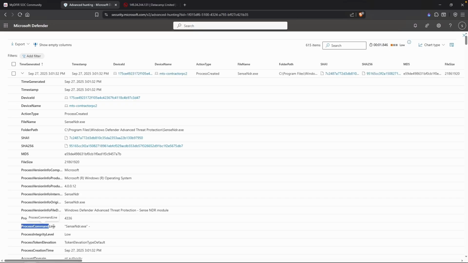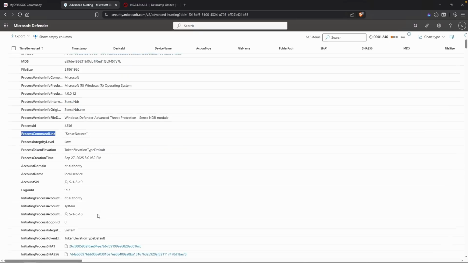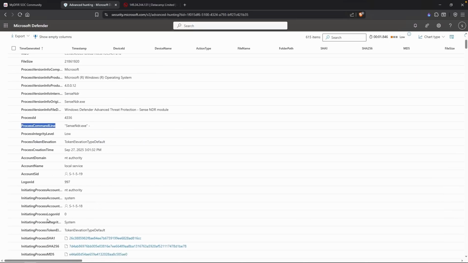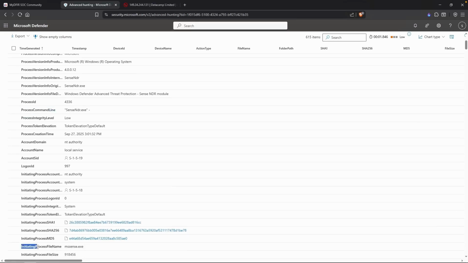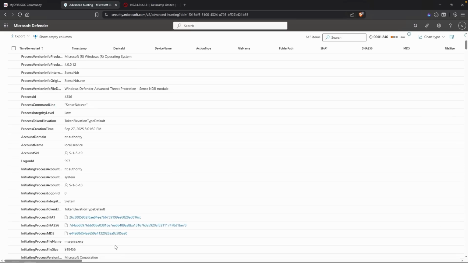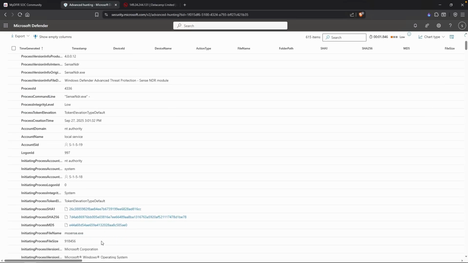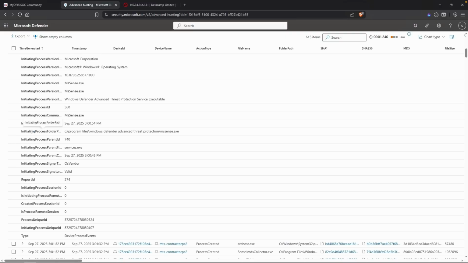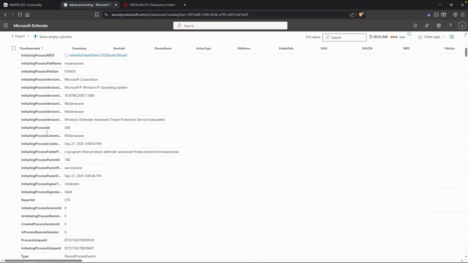For example, we have process command line. This is definitely interesting because this will show us any of the command line that was associated with that particular process. Scrolling down, we do have an initiating process. So right here, initiating process file name, aka your parent process. We do have the initiating process folder path, which is quite nice.